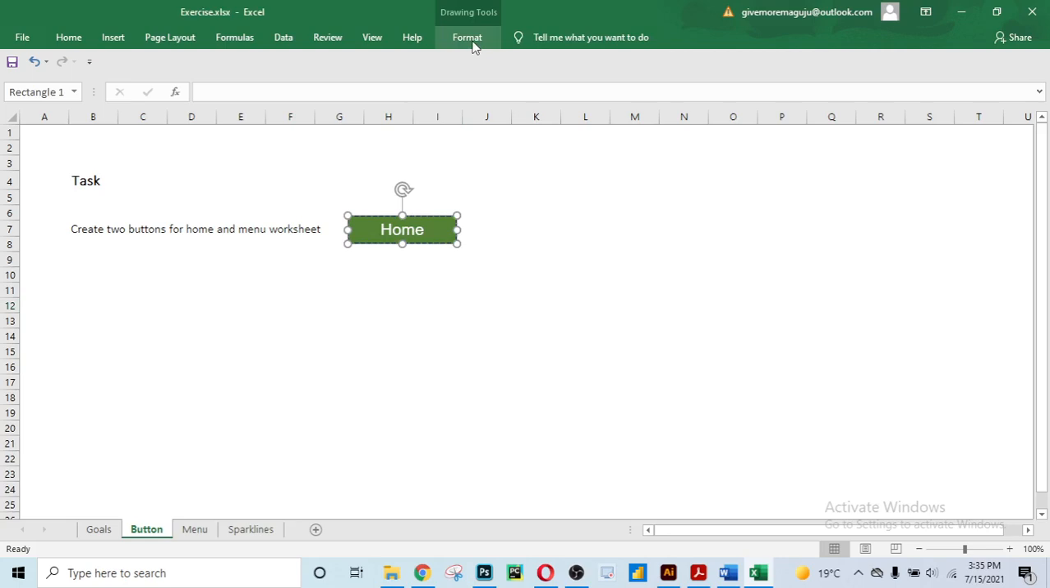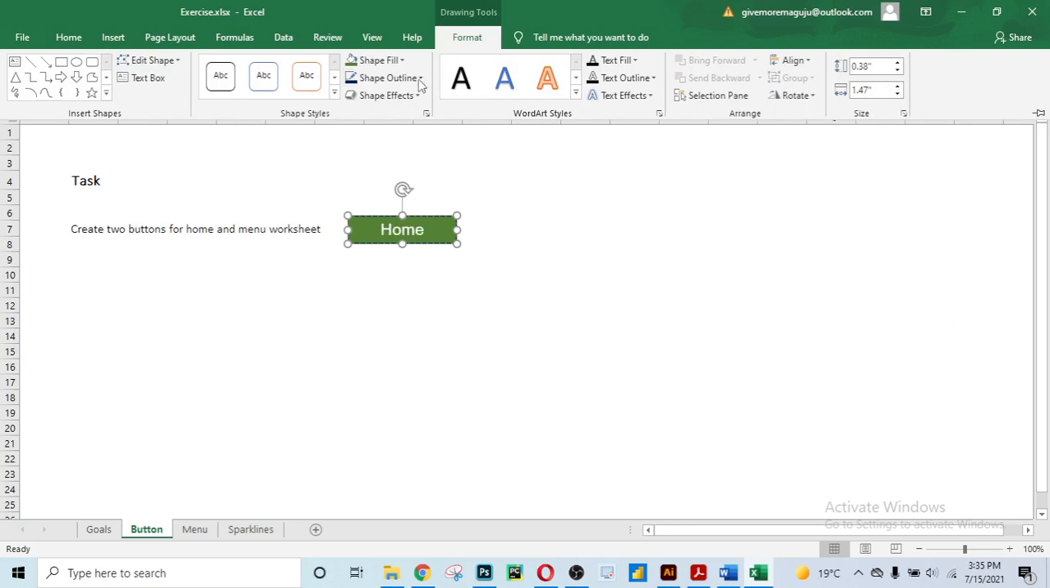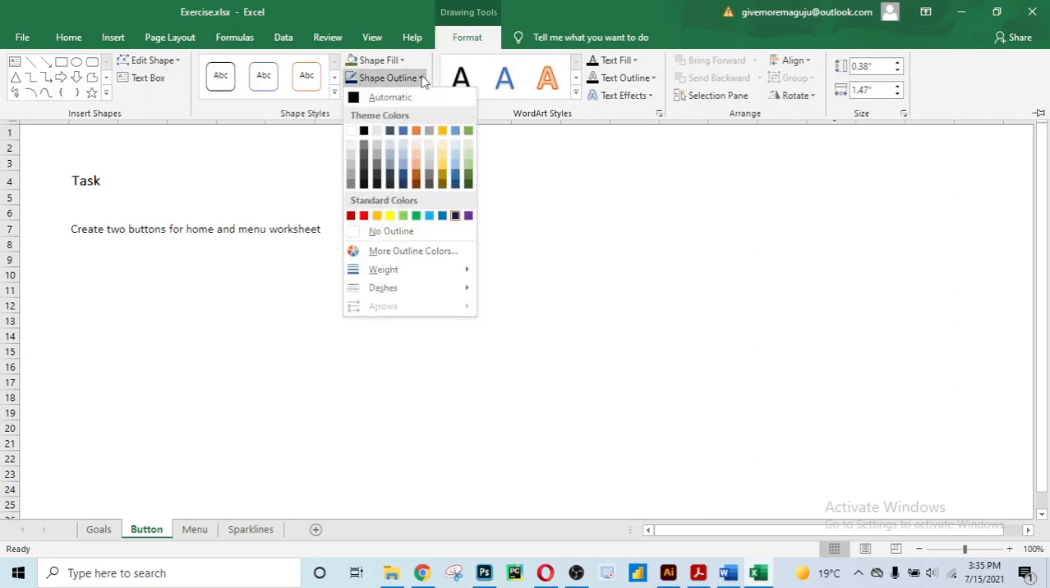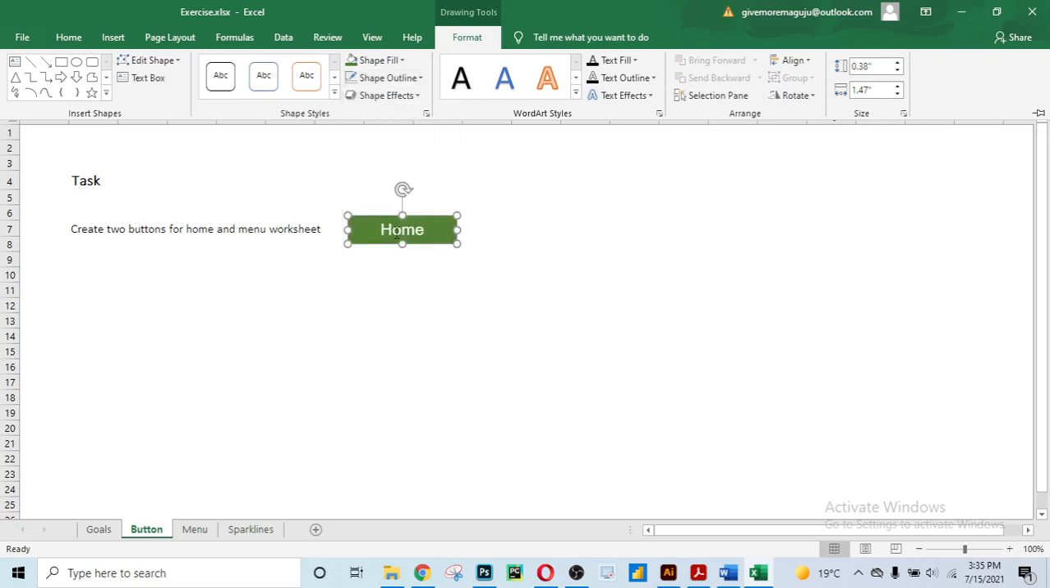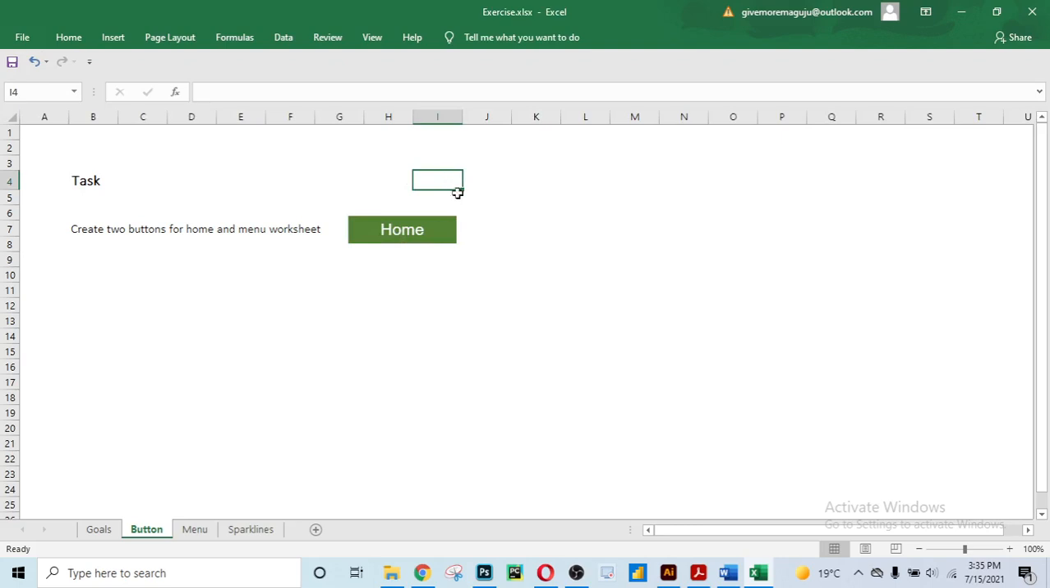So let's go back to drawing tools, format, and go back here on shape outline, and let's choose no outline, because we want to remove the border. Like this, as you can see, we have successfully removed the border line on our button. So that's perfect. Now let us create another button and name it menu.